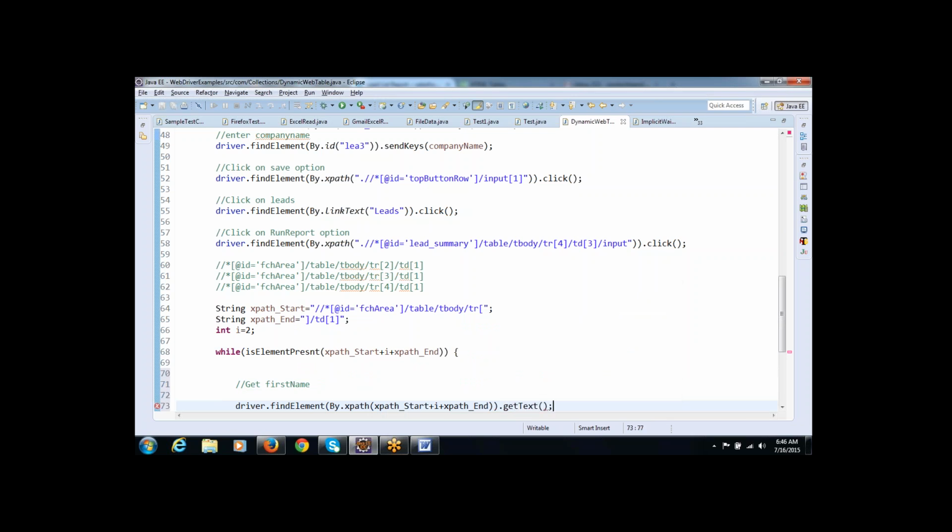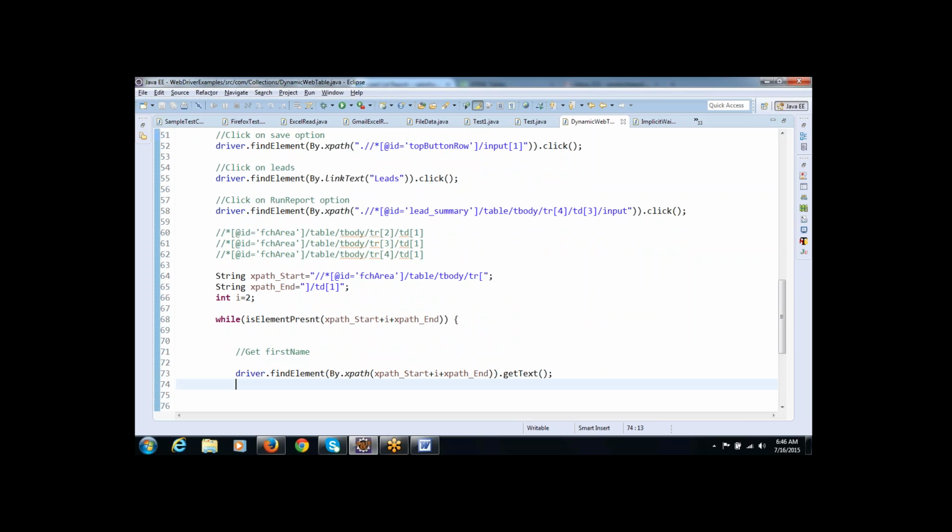I'm getting the text of the first name, and I'm trying to store it in one variable. String fname is my variable name. String fname equals driver.findElement(something property).getText().